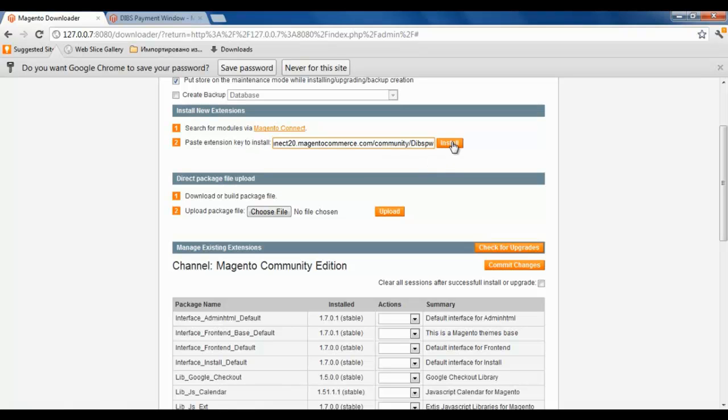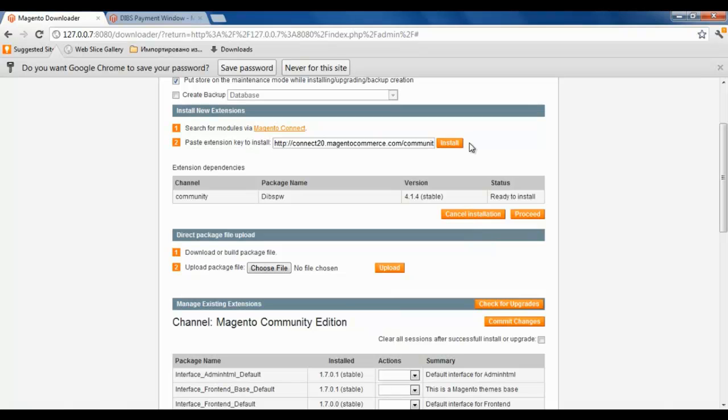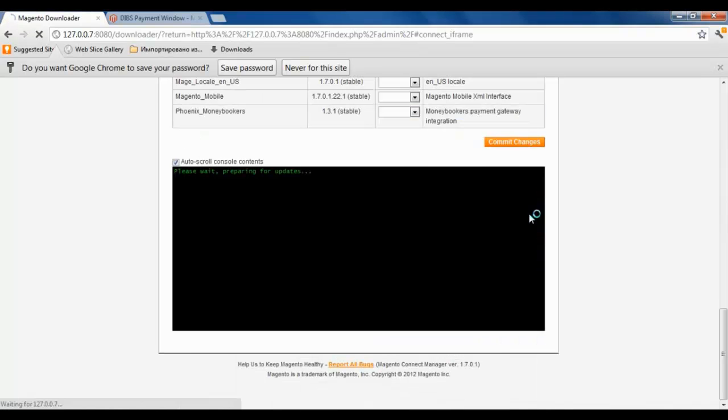Now, use the Install button to begin the installation process. The new bar that appears shows that the extension is now ready to install. So click Proceed to, well, proceed.